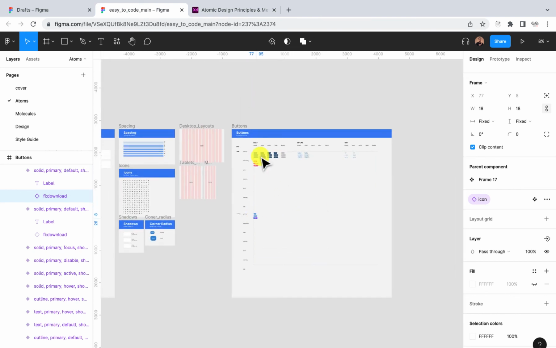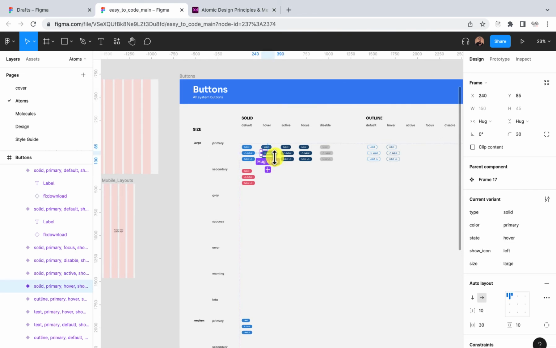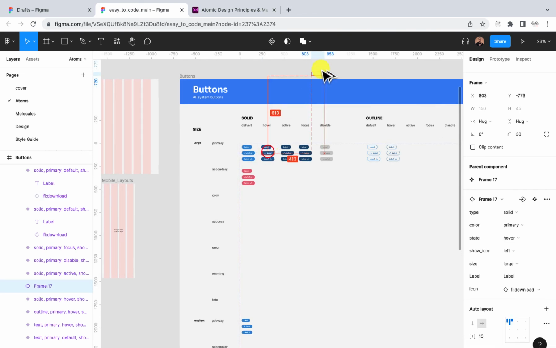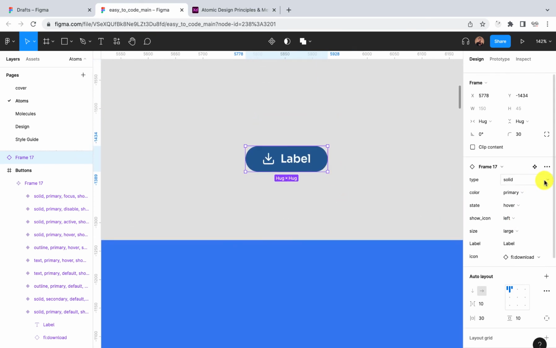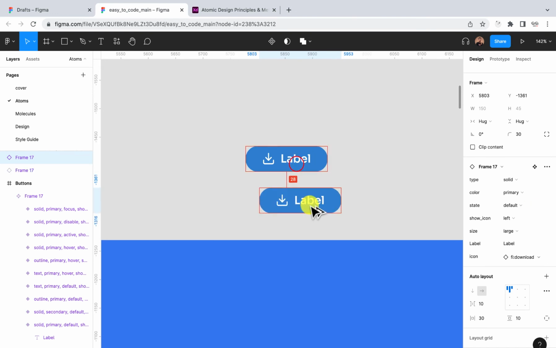So this is what I'm talking about. So if I hold this and I bring an instance of this particular button outside, note that I can only have the default state of this particular button like this and like this.